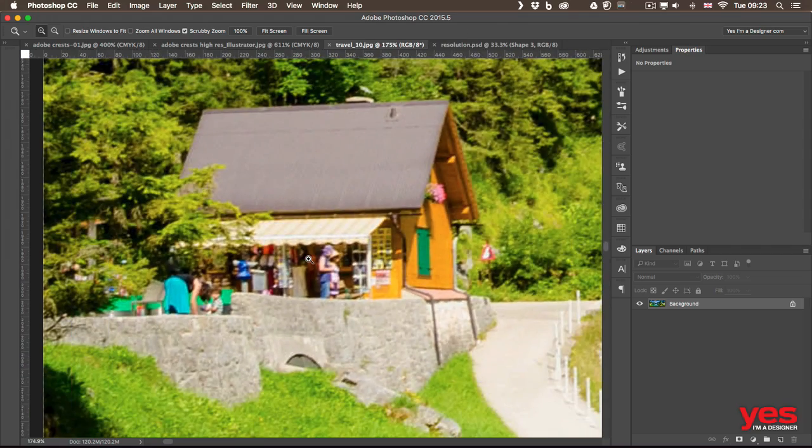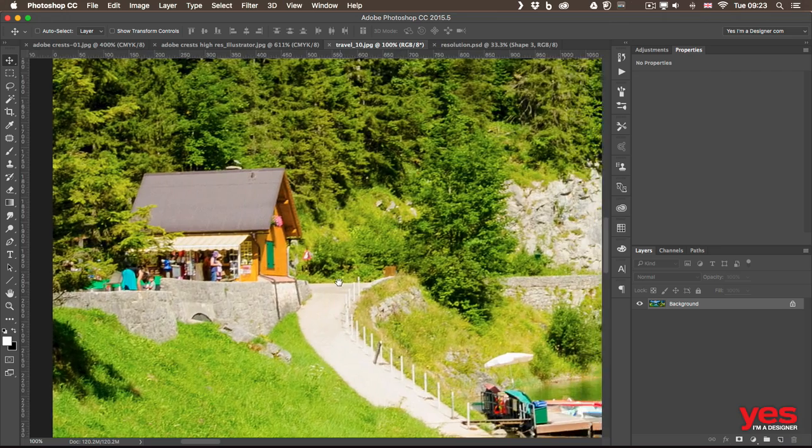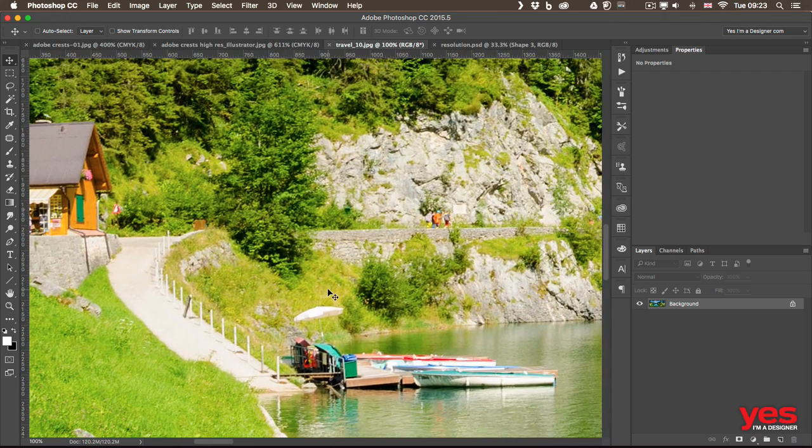But when I zoom further backward, I can press Command 1 to quickly jump back to the actual pixel size. Now I can see that this is definitely a very high resolution image. So although Photoshop and raster images are limited to the amount of pixels they have, they can still hold a lot of details depending on the original amount of pixels.